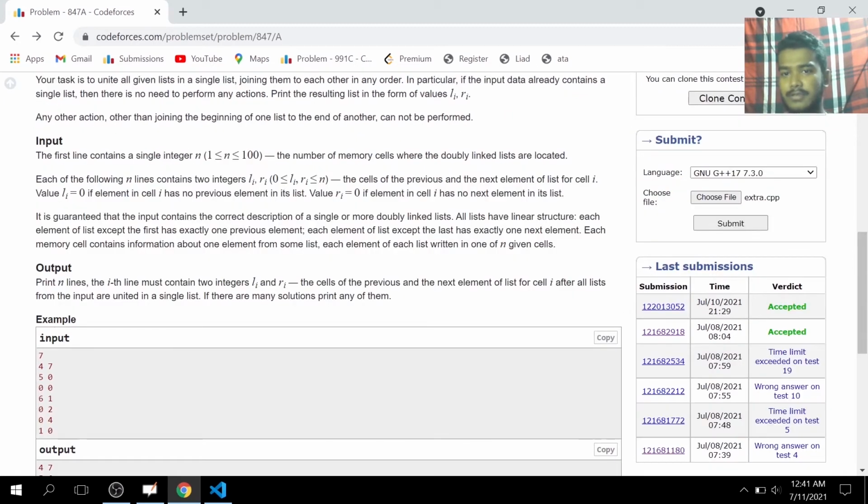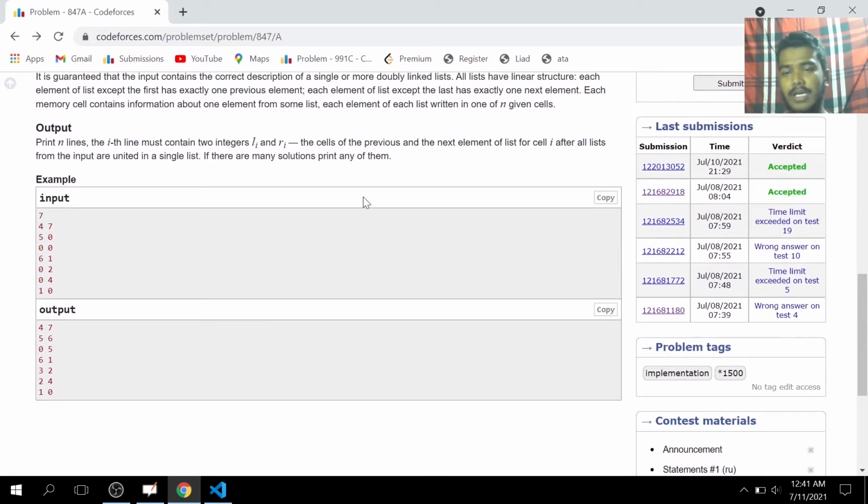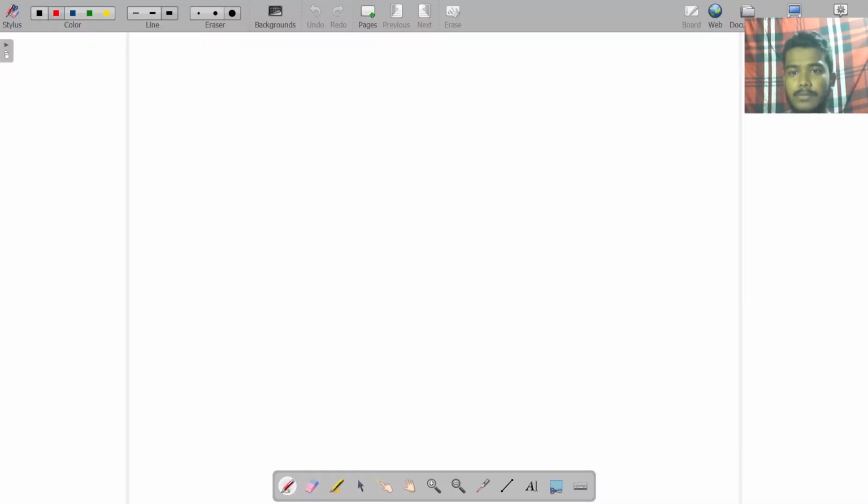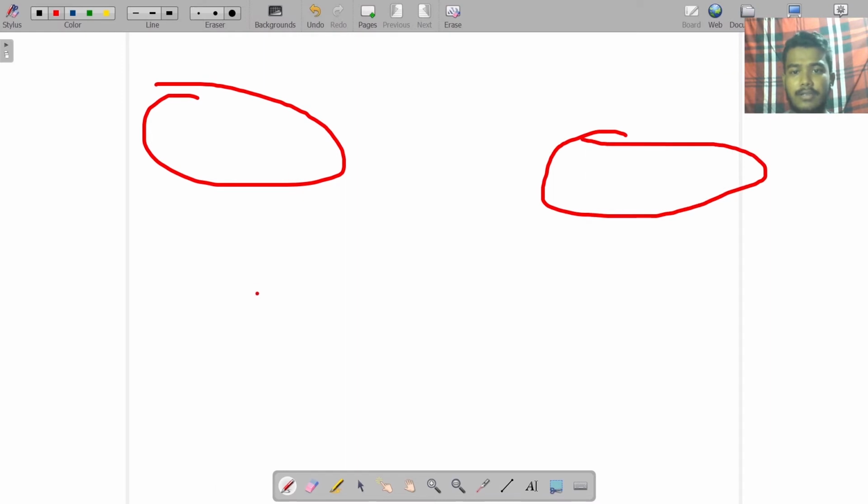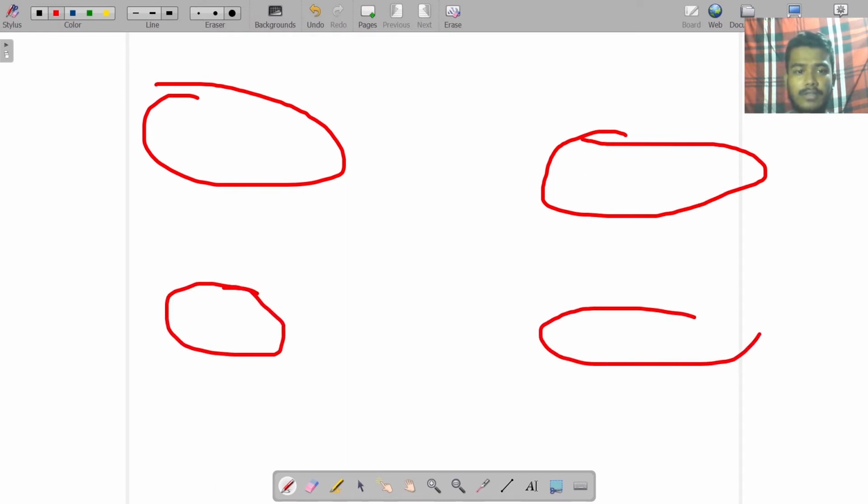Let's try to visualize the problem: you have a bunch of linked lists, right? You have one, two, three, or more than one linked list. Then you have to link those linked lists, all into one linked list. Suppose you have a doubly linked list in here, you have a doubly linked list in here, and you have a doubly linked list in here.